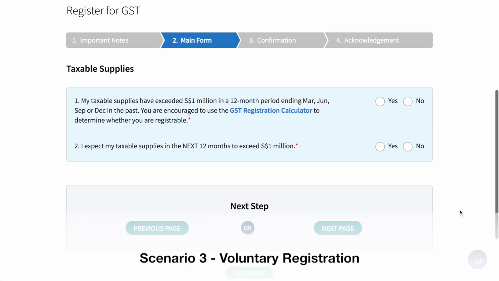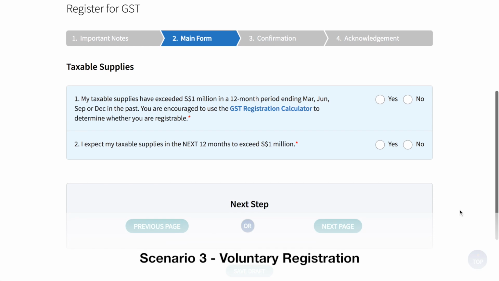For the third scenario, if your taxable supplies do not exceed 1 million, you will also be registering on a voluntary basis.